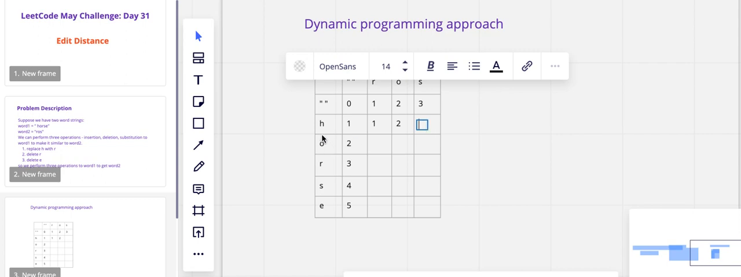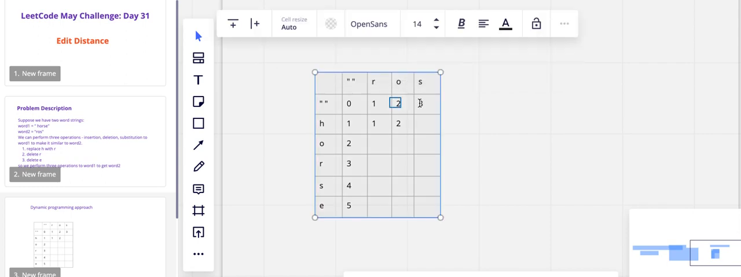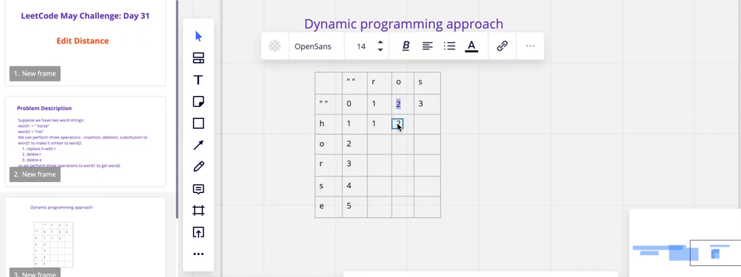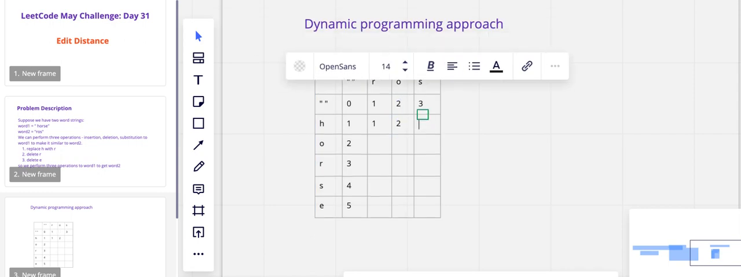Now word 1 is H and word 2 is ROS. So in that case, we will say that we need three operations. First, we need to replace H with R and then we need to add O and S. So minimum of these three positions, this one and this one, plus 1.